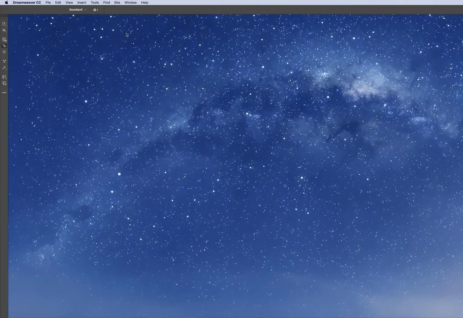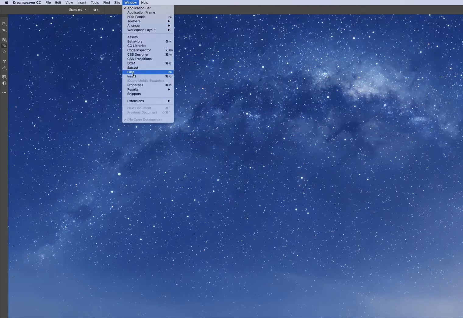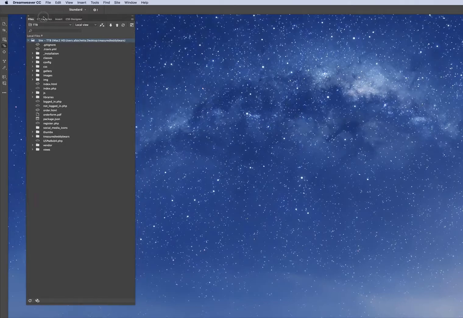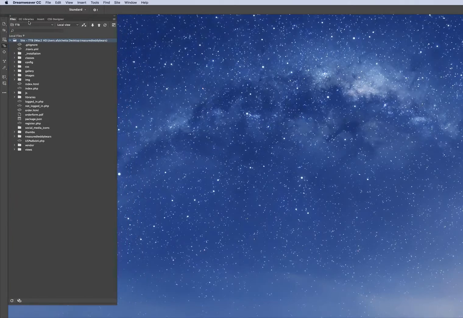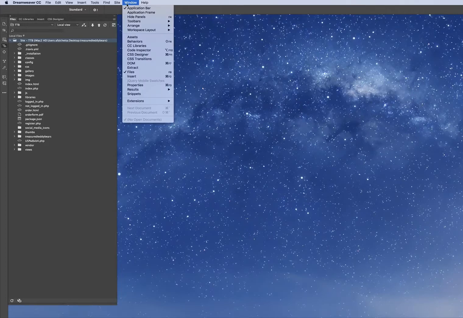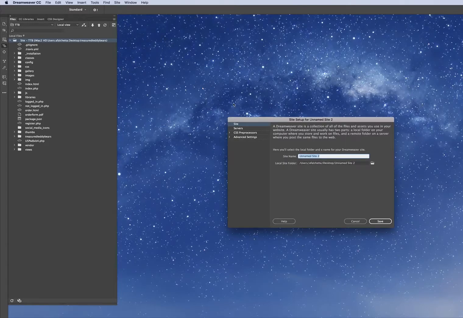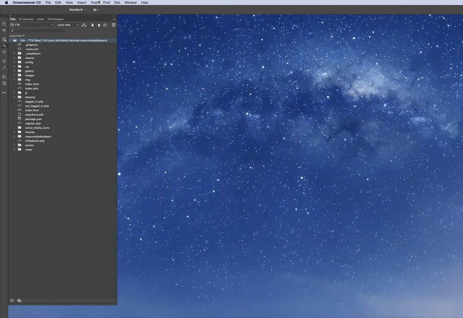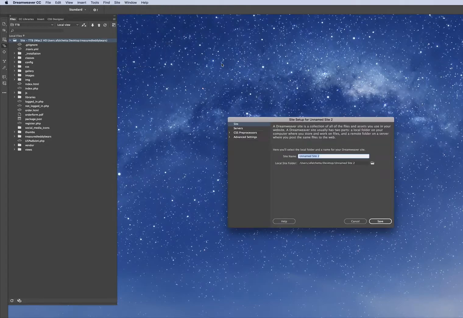First, we need to bring up the window that we work from, which is under Windows, and that's Files. And that gives us this here. This is our database. This is our local machine. The next thing we have to do is actually create the connection. So we go to Site, New Site.